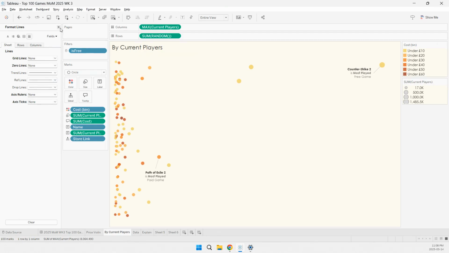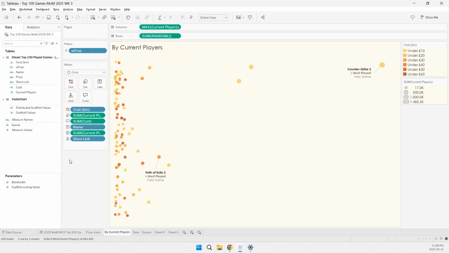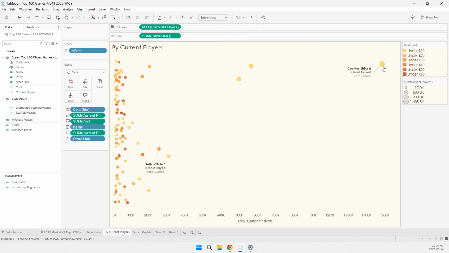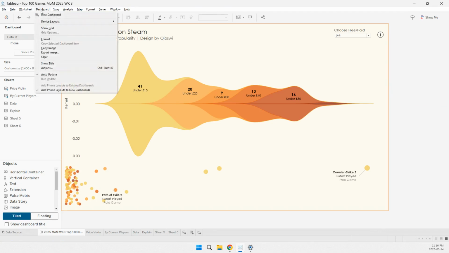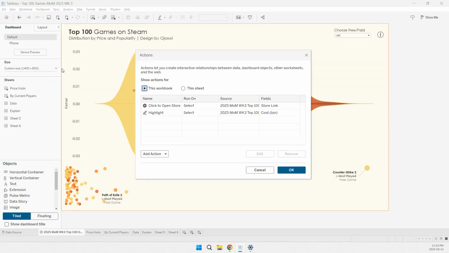The scatter plot is rather easy to do. I've taken the max of the current players. The farthest point shows the most played game. And then I've used this random function to jitter my chart. Made sure that my dashboard actions are working fine.